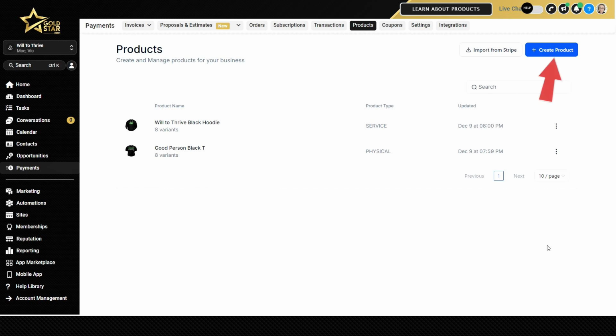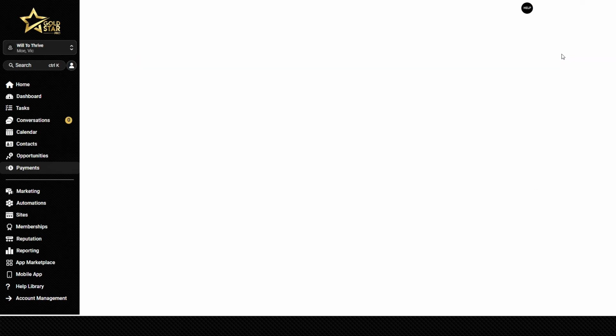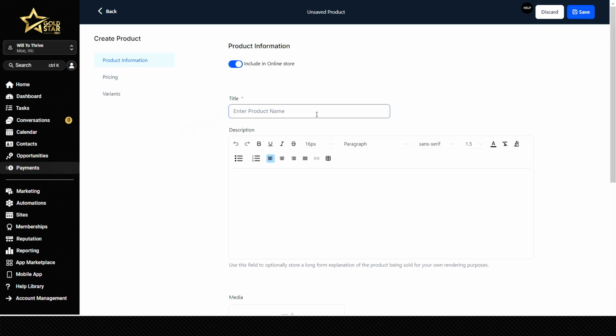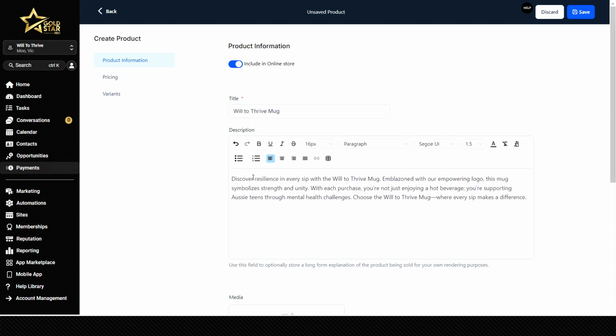We'll click on Create Product at the top right of the page, and then we're going to give the product a title. At the top of the page under product information, if you want this product included in your online store, make sure that the toggle switch is turned on. If this is not turned on, the product will not appear, but it can be then used in other parts of the Gold Star Pro system. Underneath this, we're going to add a description, which will be shown in the product details page.